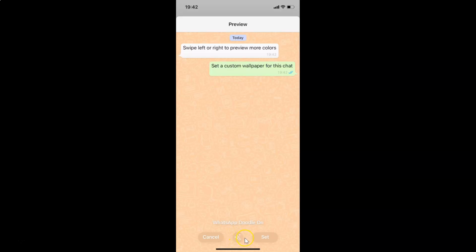And you can see, guys, here we have this wallpaper doodle option. You can also turn this off by tapping over here. So let me tap on this and you can see it's now off, but I want to turn on this option. So let me tap over here again and you can see it's now on.